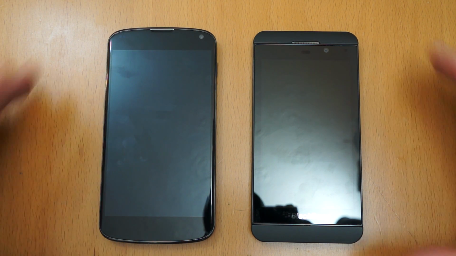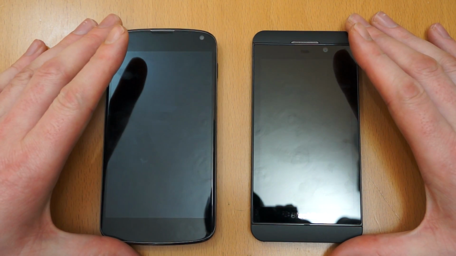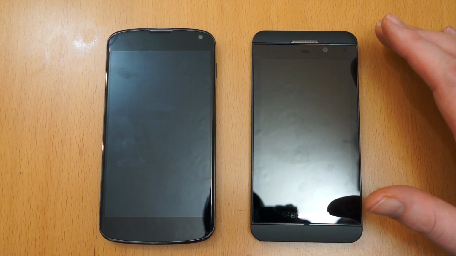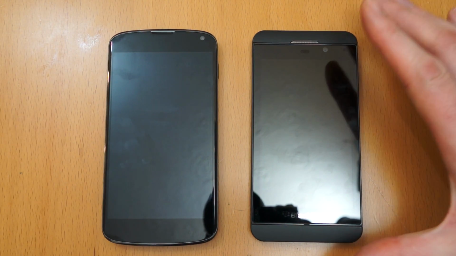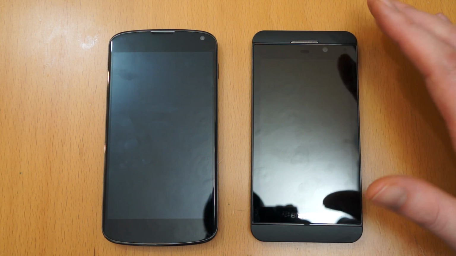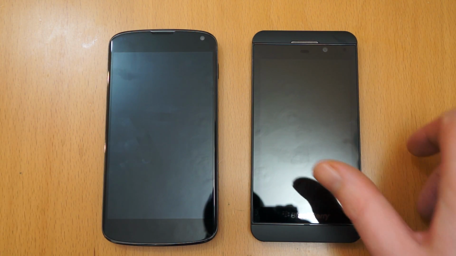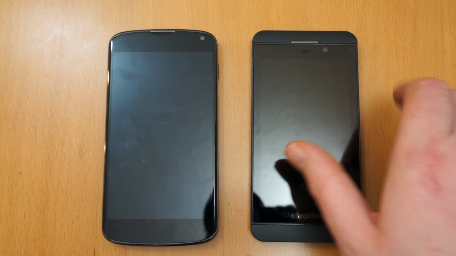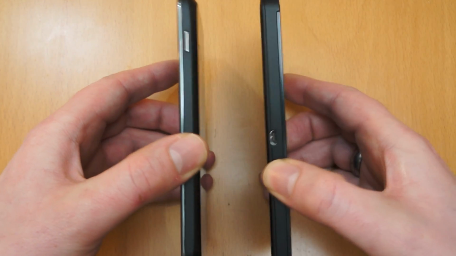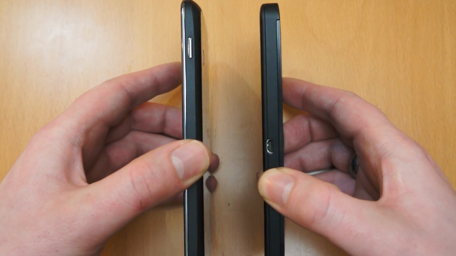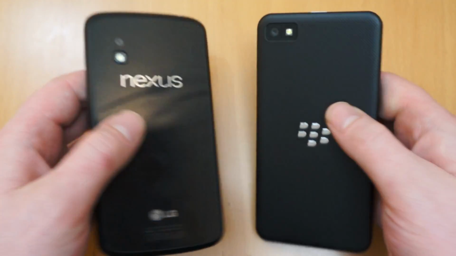In this video I'm going to do a quick comparison between the LG Nexus 4 and the BlackBerry Z10. So first thing you notice is the size, very similar. The Nexus 4 is 133.9mm tall, whereas the Z10 is 130. Width 168.7 by 65.6. Both come in at pretty much 9mm, 9.1 for the Nexus 4 and 9 dead for the Z10. Let's flick over to the back, give you a quick look.